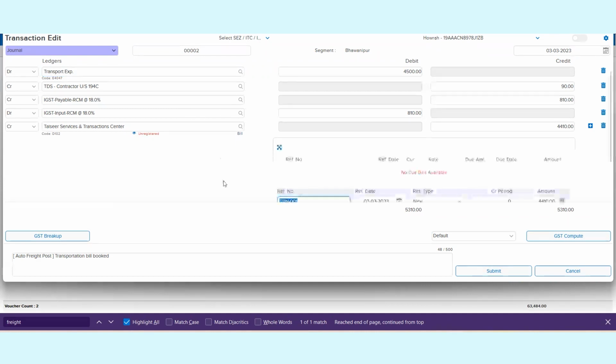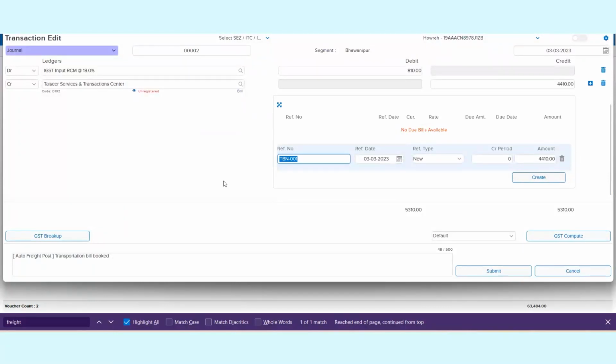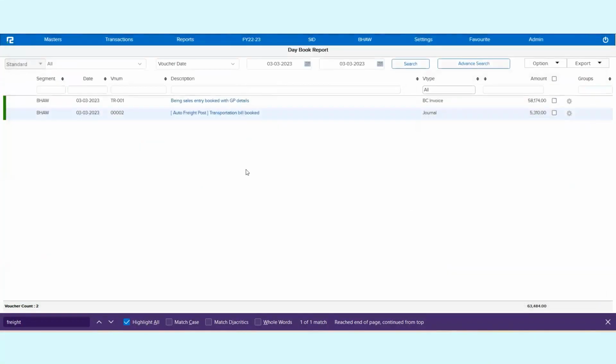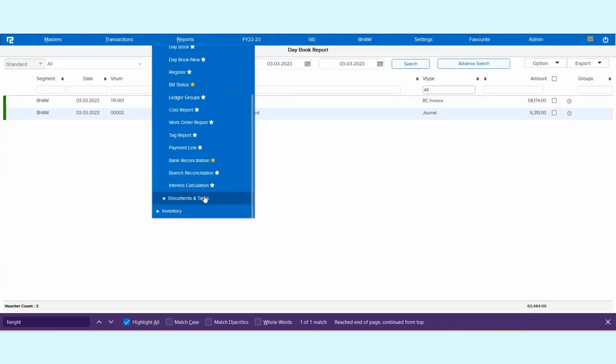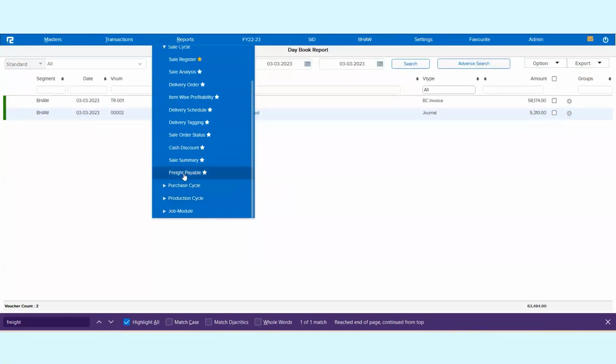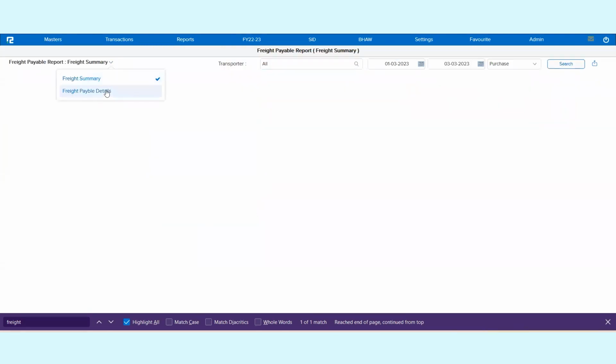And the bill which I updated at the time of the freight payable transaction is reflecting in my bill details. So accordingly, you can always have a proper track of the journal bill booking of your transportation expenses in the books of accounts immediately at the click of a button. So this was all about the freight payable report. You can use it as per your requirement, and this can be posted at the time of a GRN for the purchase transactions, and for the sale you can book a sale entry.